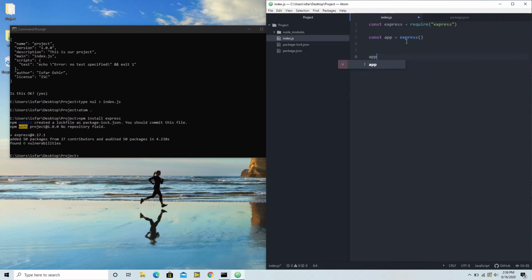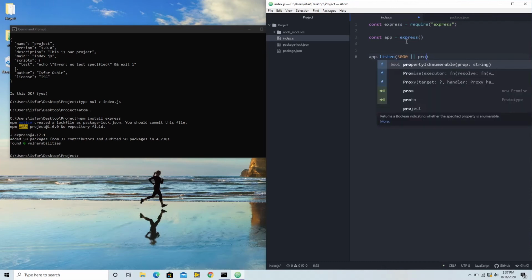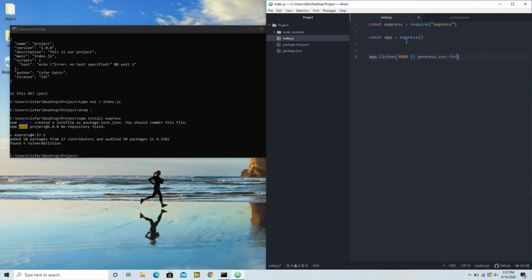Then we're basically going to be listening to our app, and we're going to host this server on port 3000. And if you're uploading your project to Heroku or any other service, then you can use this OR operator and then type in process.env.port. And then we're going to be calling a function. This function is basically just going to console log that this server is on port 3000. And let's go ahead and save that.